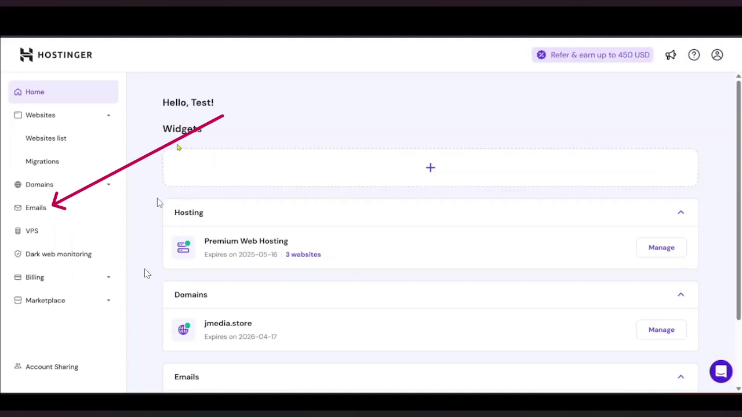Look for the email section. It's usually one of the main categories on the dashboard. Click on email to proceed. After selecting email, you'll be presented with a variety of options. What you want to do next is click on Explore.